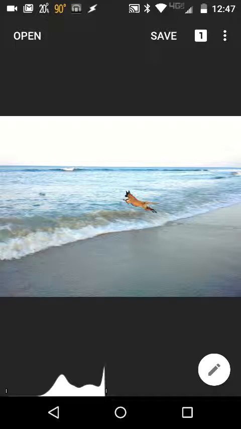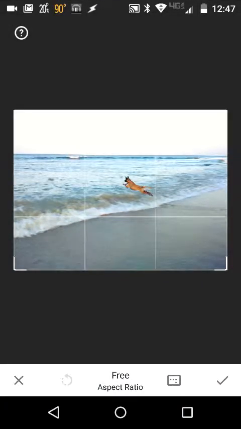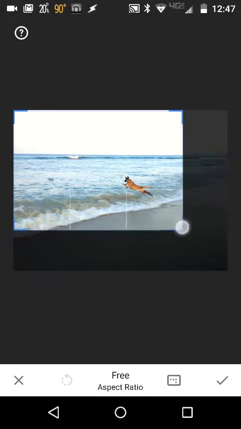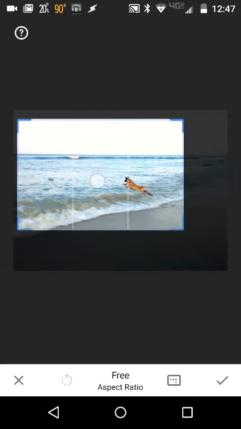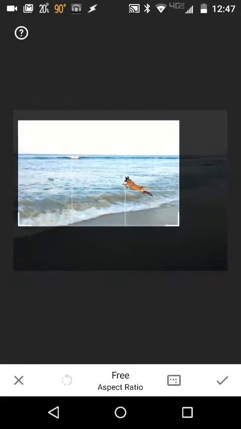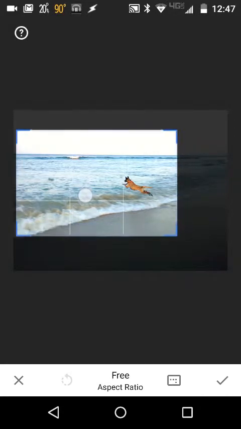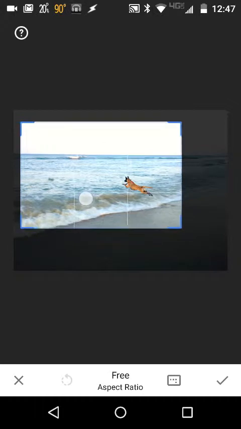Now I'm going to hit the little edit button down here again to bring these up. I'm going to crop this. Usually I'll actually crop it first, but it's not really important. Crop it to however you like it. I'm going to leave the dog kind of in the third bottom edge of the screen there. That's good enough. Hit the check mark again to accept that change.